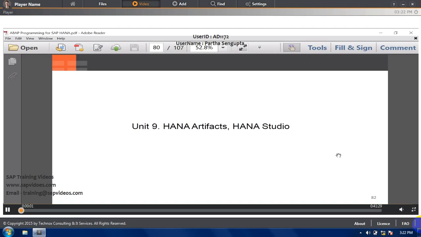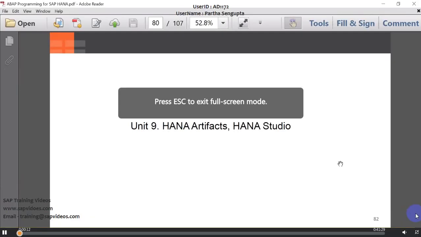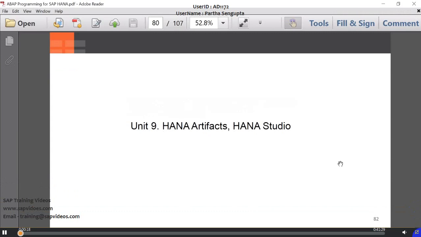Welcome back. In the last session, we discussed code to data with SAP HANA as a secondary database. We discussed how to optimize a web application using SAP HANA as a secondary database, ADBC, ABAP database connectivity, how to consume native SQL in ABAP, and the difference between OpenSQL and native SQL syntax. Today we will discuss HANA artifacts.